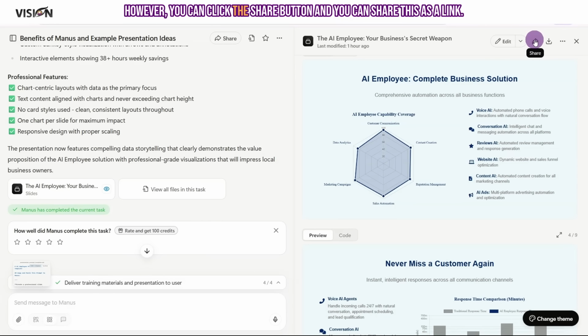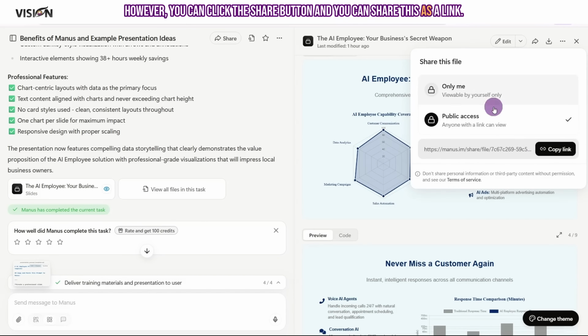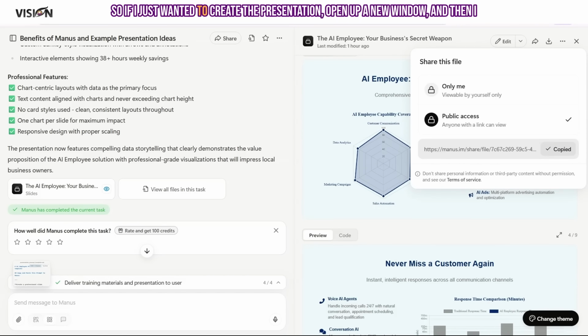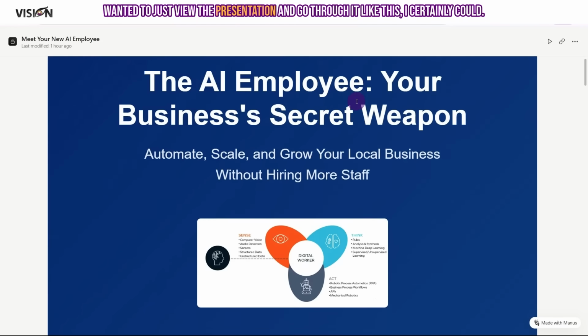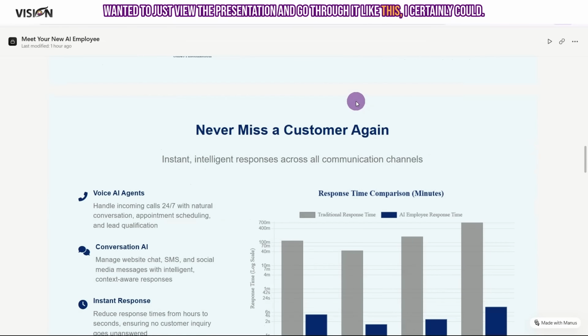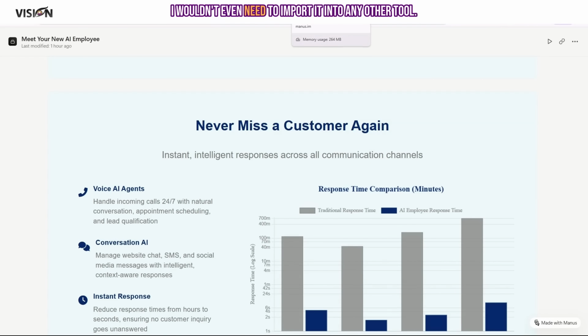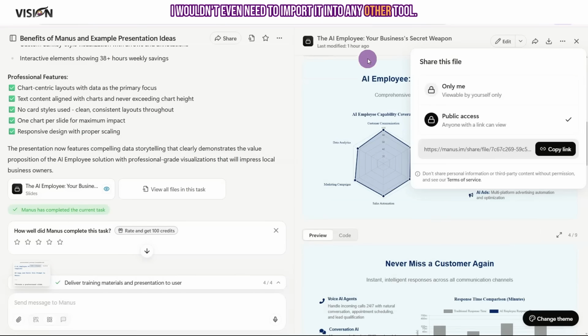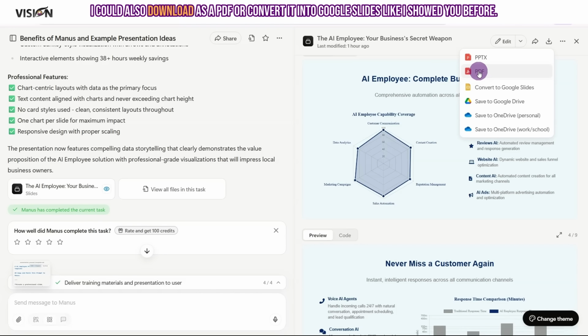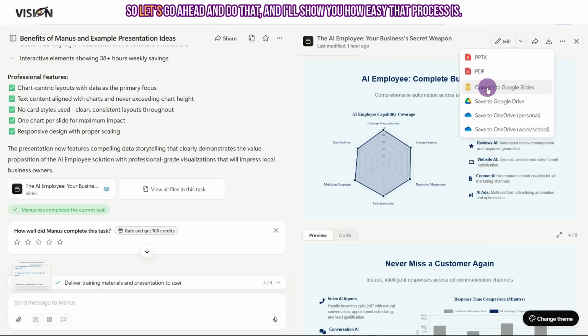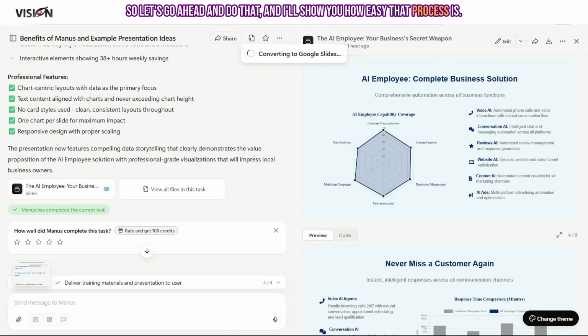However, you can click the share button and you can share this as a link. So if I just wanted to create the presentation, open up a new window, and then I wanted to just view the presentation and go through it like this, I certainly could. I wouldn't even need to import it into any other tool. Or I could also go here to download, and I could import this into my PowerPoint presentation and use that. I could also download as a PDF or convert it into Google Slides like I showed you before. So let's go ahead and do that, and I'll show you how easy that process is.